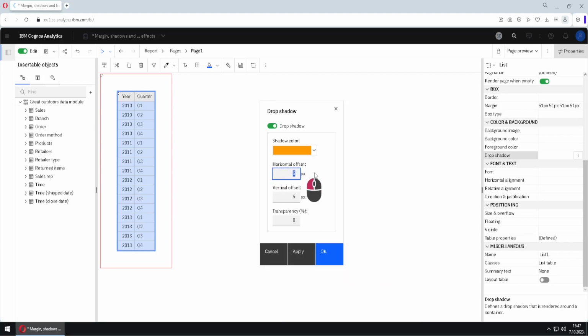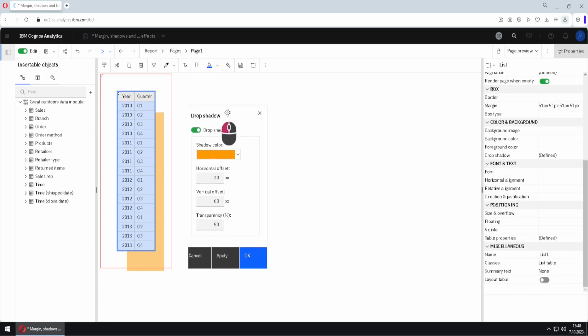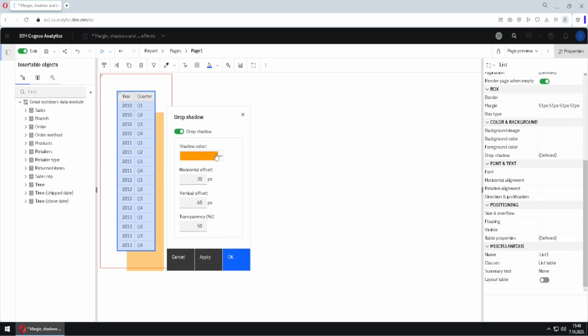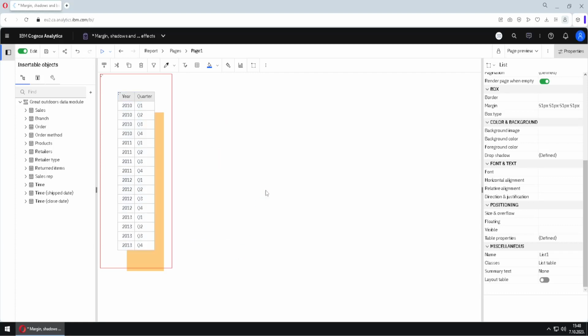We can say that horizontal offset should be, let's say, 30 pixels, and vertical offset should be 60 pixels, and transparency should be 50%. When I click on apply, we will notice that this width here is actually 30 pixels, and this height here is 60 pixels. And we can also notice that this color is lighter than this color, and this is because we are using 50% transparency. I will click on OK.